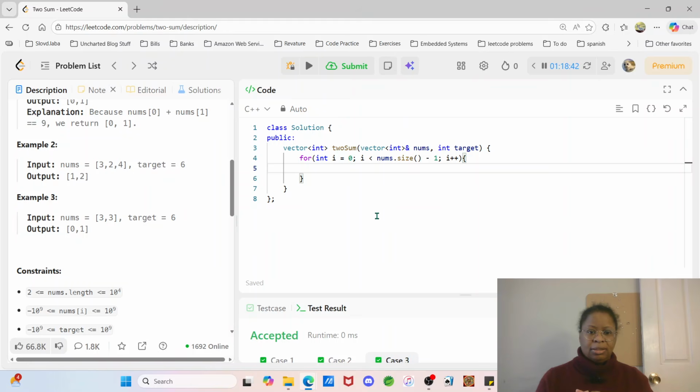We need two numbers to add up to get to target. So we're going to do this twice. So for int j, so we don't confuse anybody, equals i plus 1, so we don't return the same element twice. We're going to go to j is less than nums.size, and this time we're going to go to the full length of the array. The reason why we didn't do it the full length of the array before is because we don't want to trigger an out of bounds error.